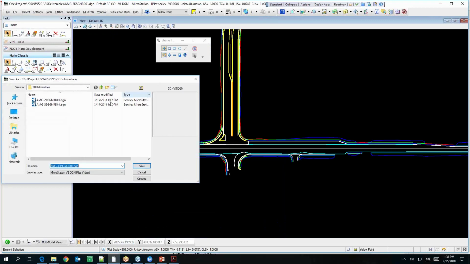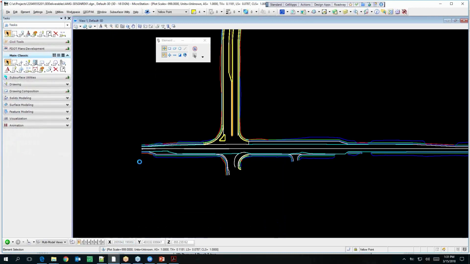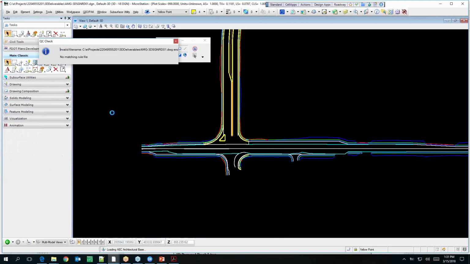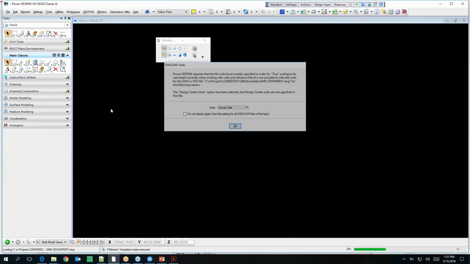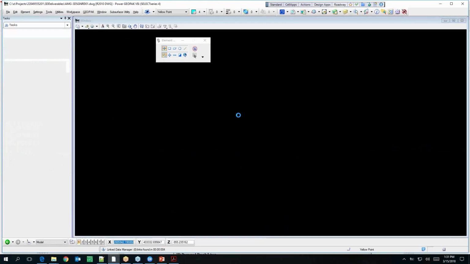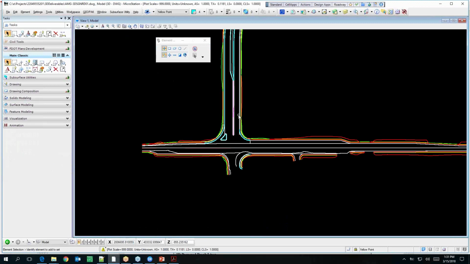File, save as, saving that to DWG, same file name, click save. Units should be survey feet. And it's opening the DWG.